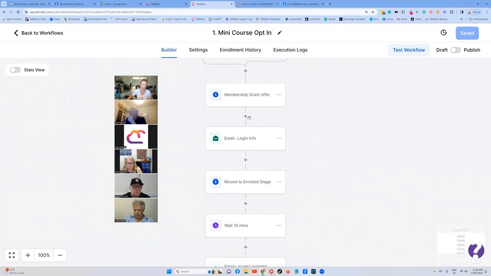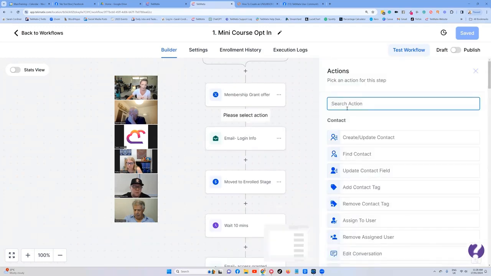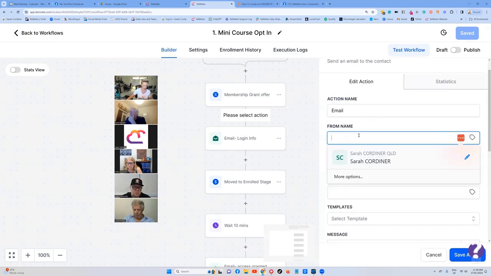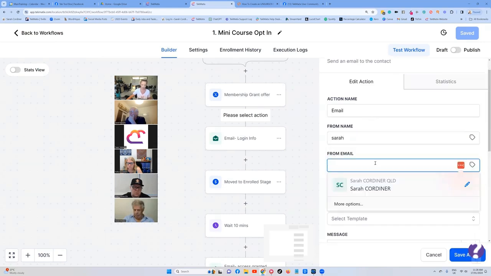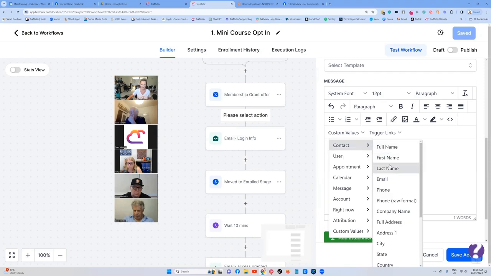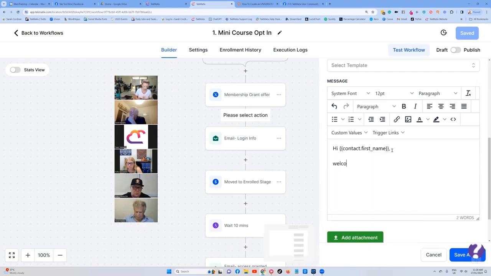What I'm talking about in here is if you are sending what's called a text-based email from inside the workflows area. So you might send an email from here. It's going to be from you, from your email. But this is where you're writing the email here rather than inside a template itself. So it might be, hi, custom value, contact first name. Welcome to the XYZ course, whatever it is that your email is about.